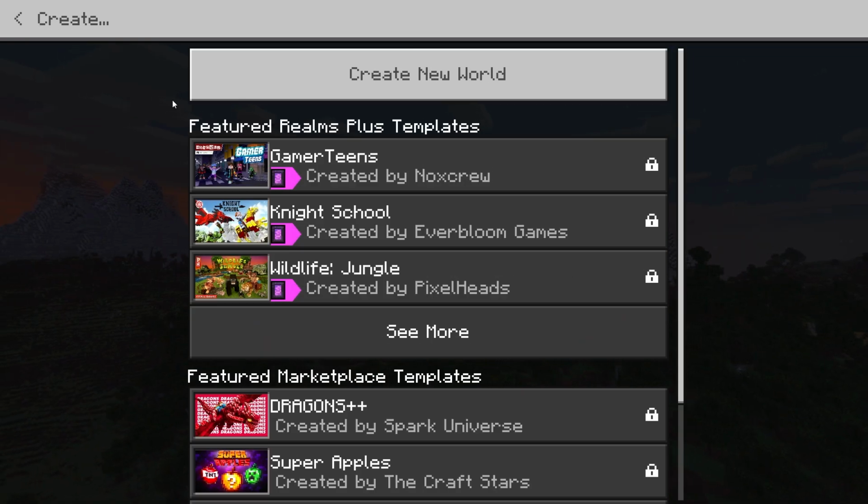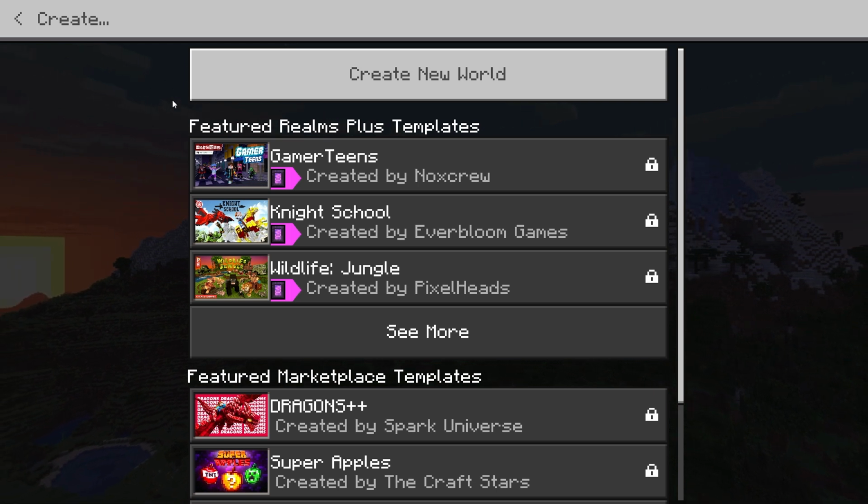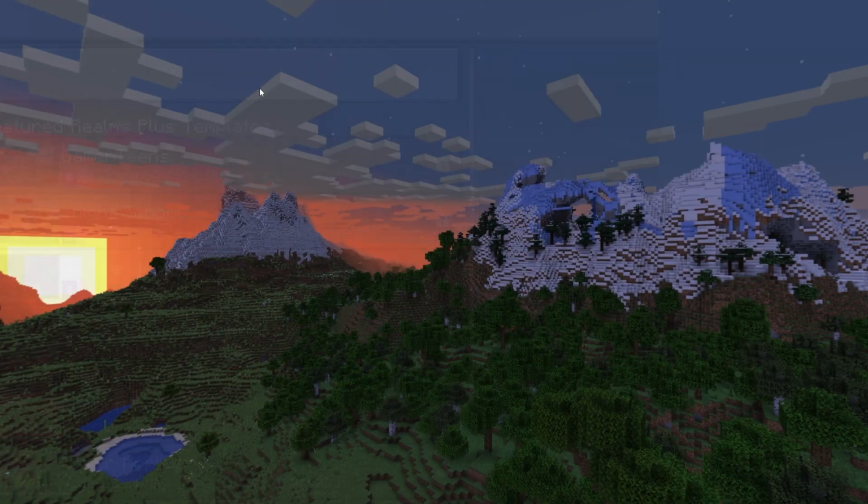As of now, there are two ways to enable experimental features on a server. The first way is by creating a single player world with those features enabled and uploading the save onto your server. Starting off, in your game you'll want to click on the Create a New World tab.